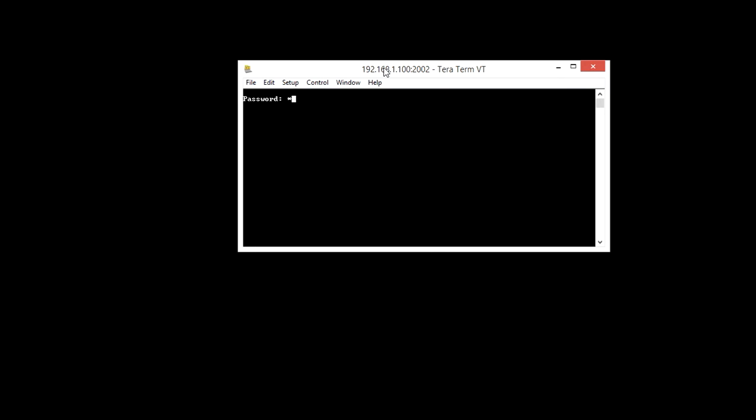So if you're using a terminal emulator, you're going to need the IP address. You're going to make sure the telnet option is selected and then port 2002. So the IP, select telnet service, port 2002. All right. So when you get the password prompt, DPS Telecom is the password.